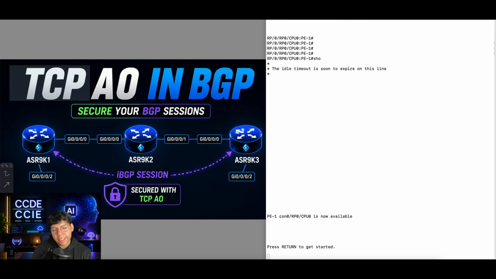And this is the protocol to go for security mechanism of your control plane packets for your routing protocols. Okay, so given that introduction, we will show you in this video how you can configure TCP-AO in the routers in BGP. Okay, that's the protocol that we will see today. So for the network, we have ASR9K1, we have ASR9K3.